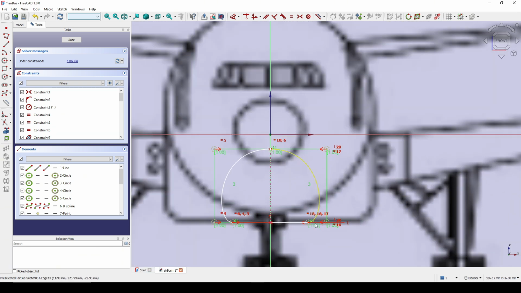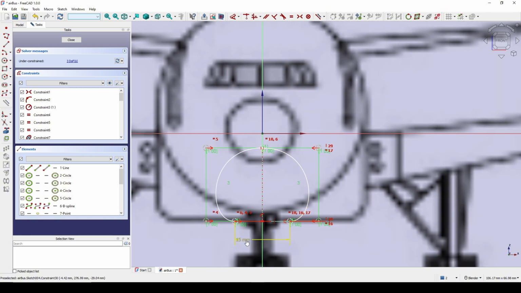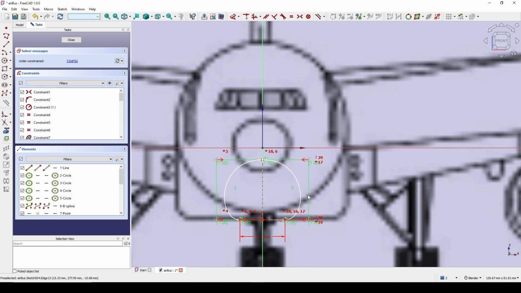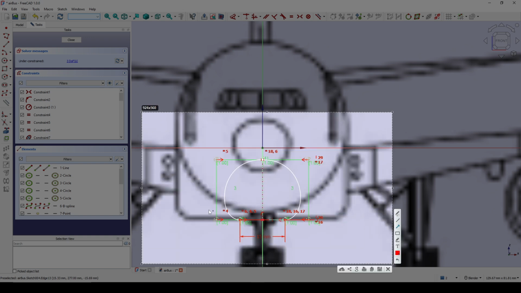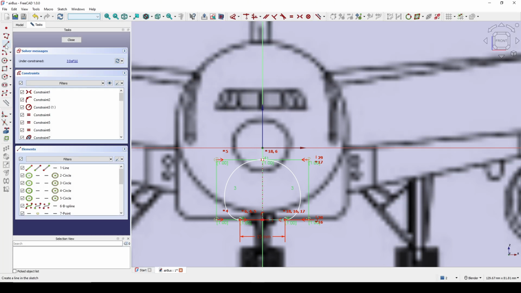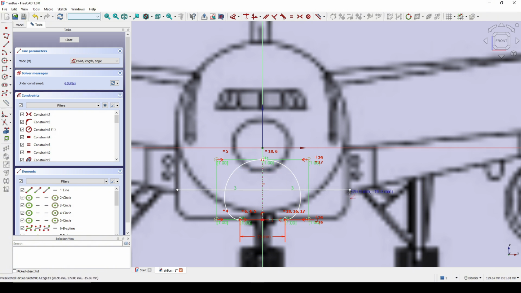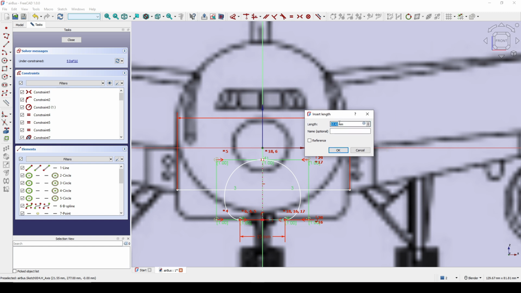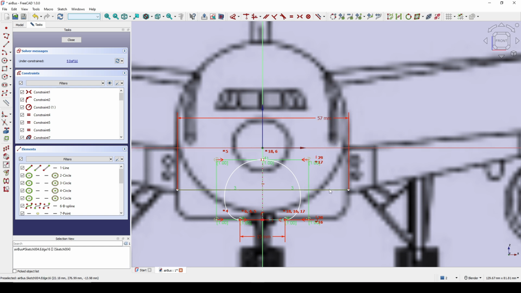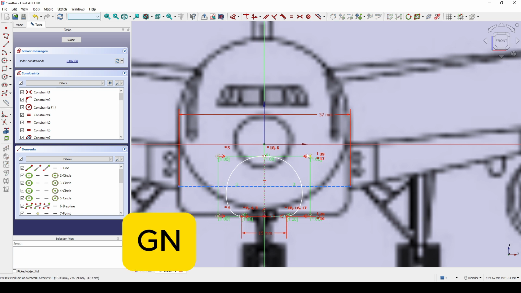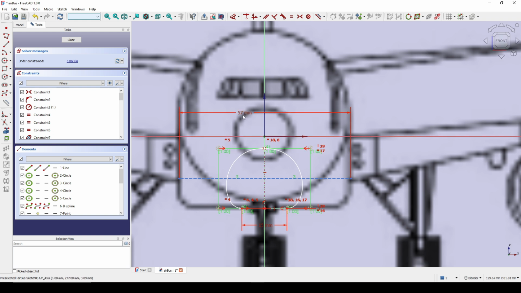Alright, and I also want to set the distance from this point to this point as 15. Let's try 15 for that. And I also want to know the distance from this line to this line. So I will create a line. And I hit D and see the distance is something like 57. And I turn this line into construction geometry. I create this line to know the distance of the belly, the thickness of the belly. It is 57. Then I close.